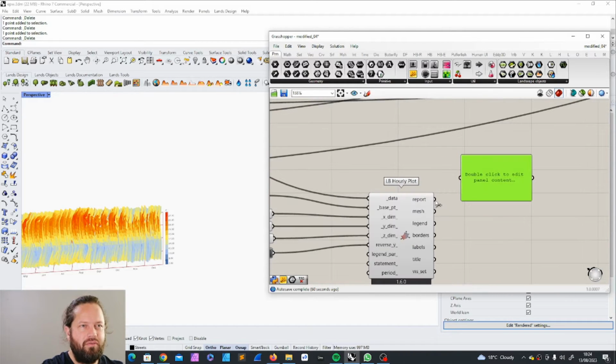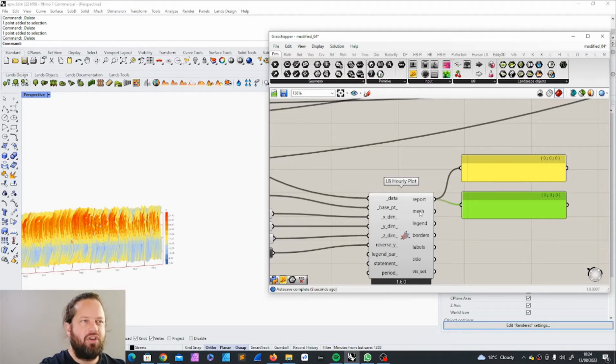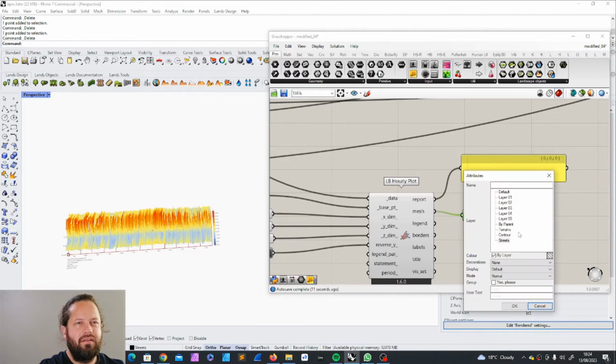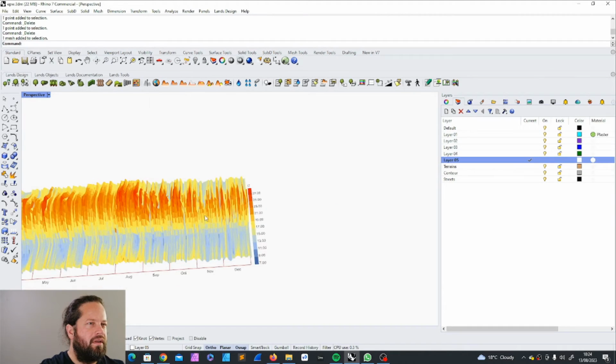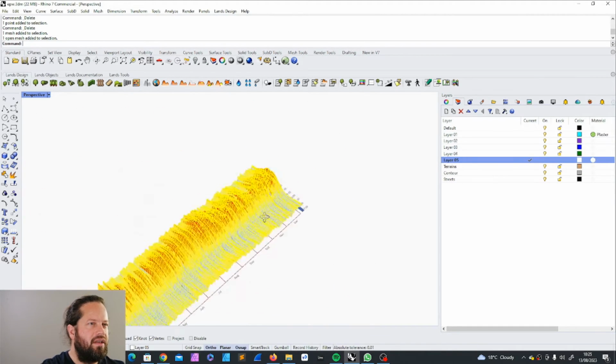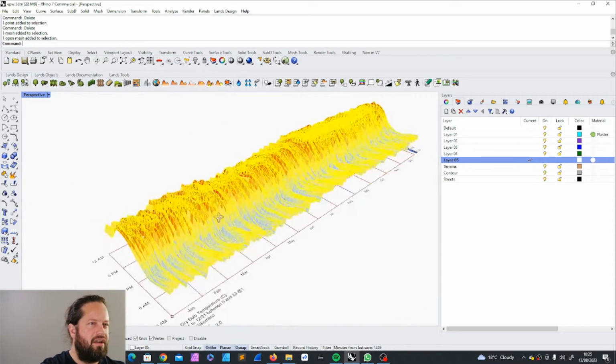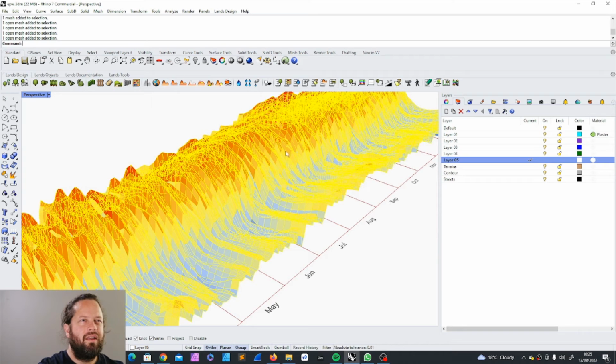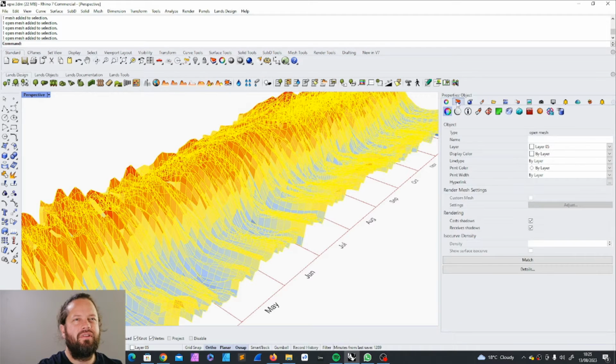So we then have the report. There's not anything in there because normally it just gives you a report if there's an error. We have a mesh output. So if I put here a mesh and I bake this, let's see if I can bake this here, layer 5, then it created me a mesh with the colors. So the colors are mapped onto the mesh, which is quite useful. And of course we can play with how this is visualized.